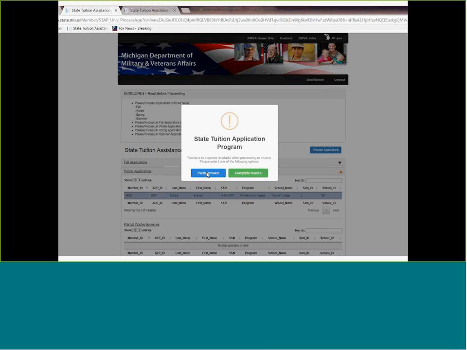It saves that information in there and moves it down here to partial invoices. And then whoever in your university is going to be entering in the tuition amounts will go in there and they'll hit complete invoice and they will finalize the payment. For this, assume we're hitting complete invoice.